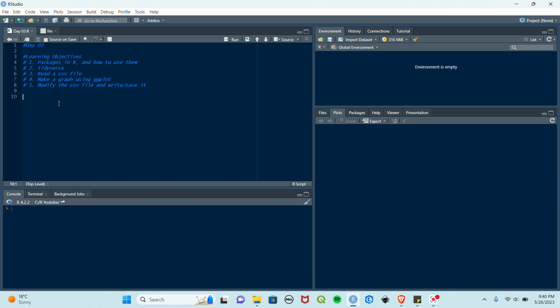So first, packages. What are packages in R? Packages are like functions which make your coding easier, and packages are probably one of the most wonderful things in R. For example, you might want to perform some statistical test in R, and for that you might have to write a bunch of lines of code. But instead of doing that, you can go on the internet and search for that package. Most probably somebody has already built that package. You can just install that package in your R and use it.